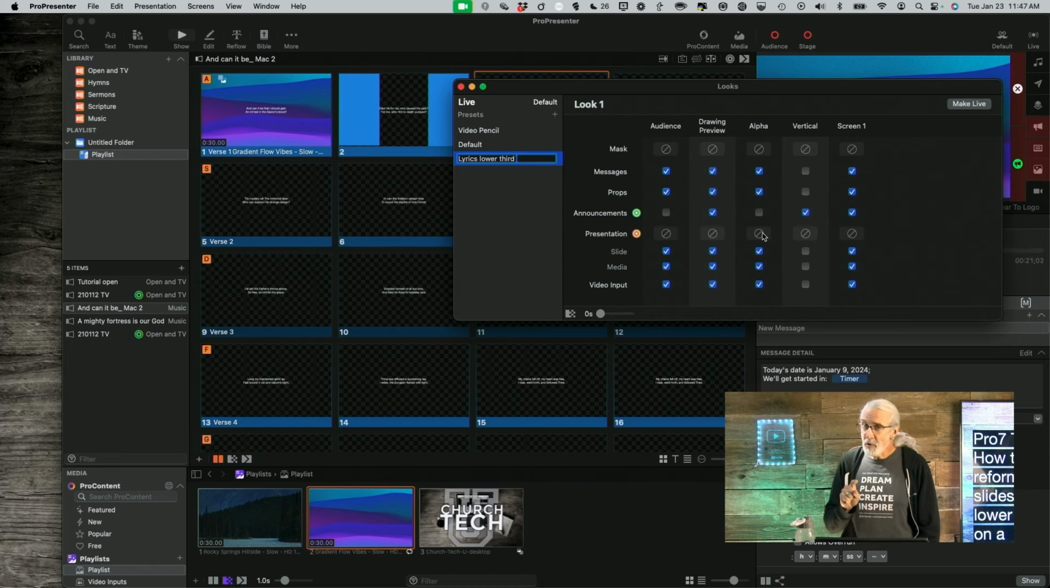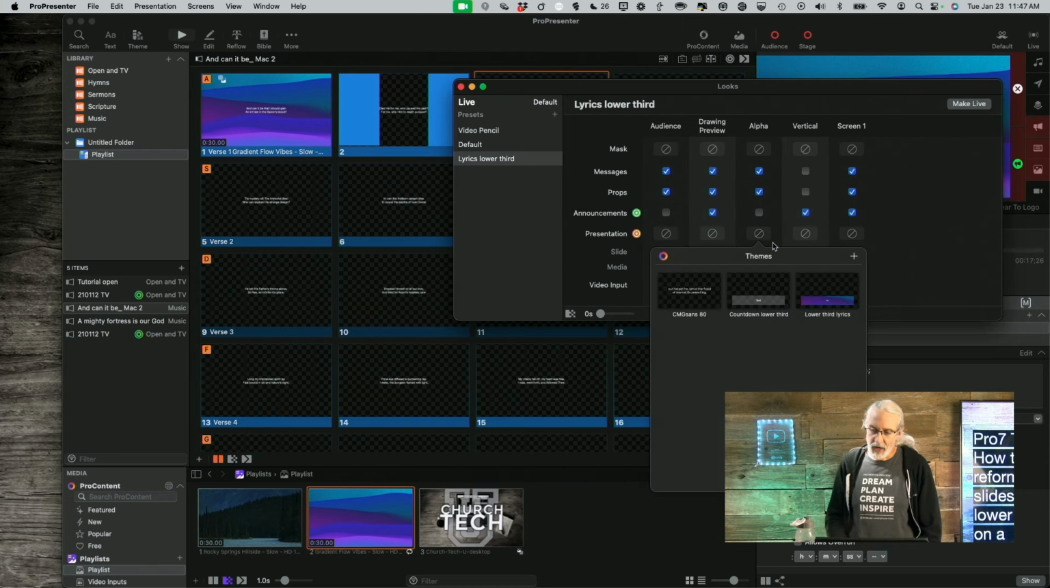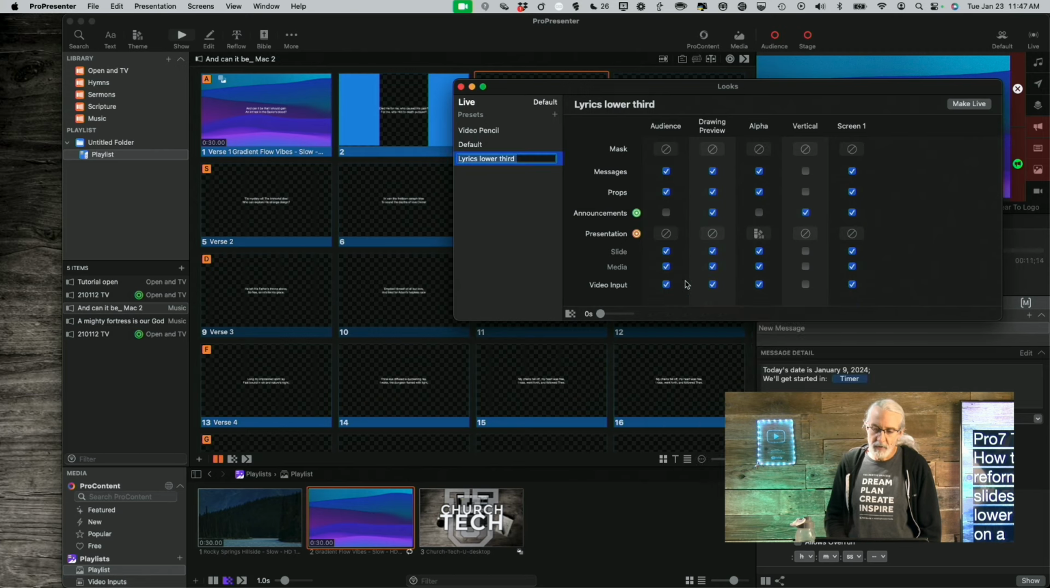What I'm going to do is I am going to do something special to the alpha one. And I'm going to click on it and then go to our lower third lyrics theme and click on that to select that. And notice this looks either like an old-fashioned carpenter's ruler, or what I actually think it is, like paint swatches. So that will show me that. Now I do want to show my slides, just as I have here, but I don't want to show my media. In this case, I'm not going to show the video output because this is going to go to another screen. So let's click Make Live.